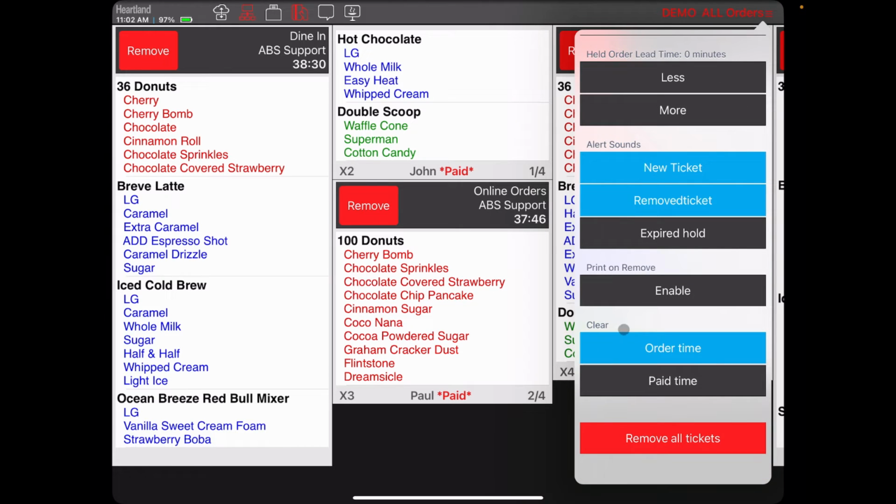Okay, and then we have a print on remove option here. So if you have a kitchen printer that is used as an expedite printer, then as soon as you bump an order or remove an order off the KDS, it'll print to that printer so that your staff can take that along with the food out to the customer. This is especially useful if you're doing table service, because then your staff members know what seat got what food.